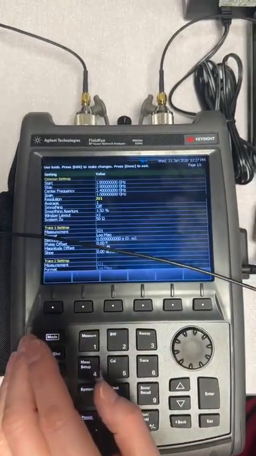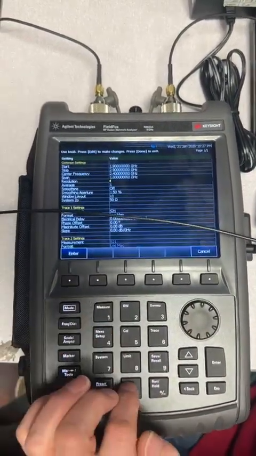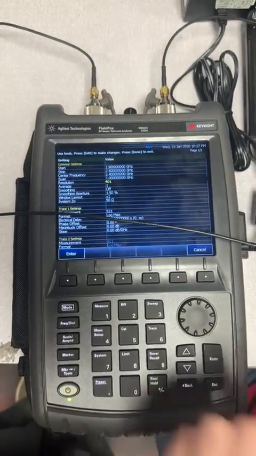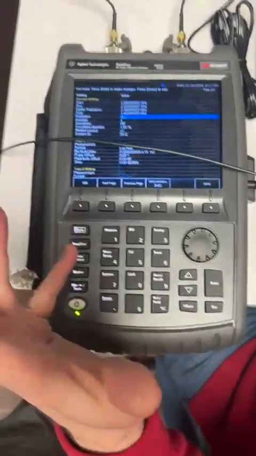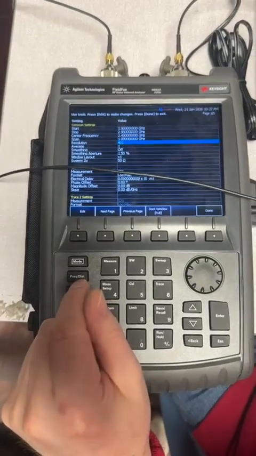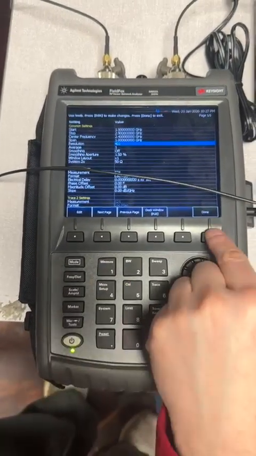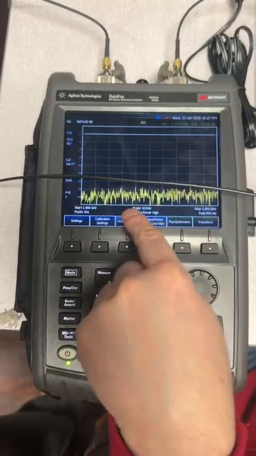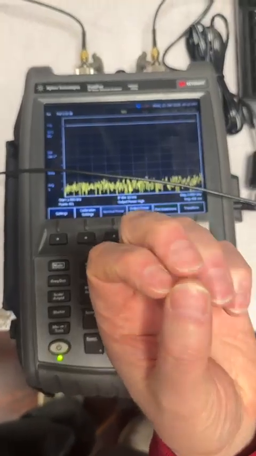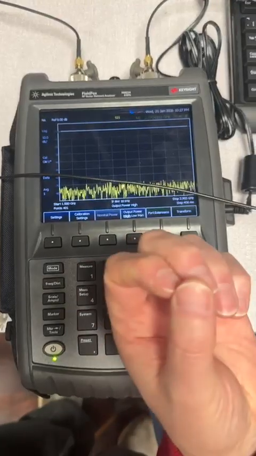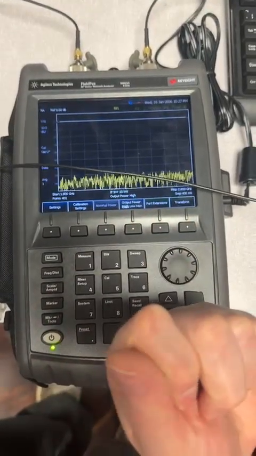Edit. Let's see if it goes to 401 and it accepts that. Yes. Nice. So what you'll see now is a higher granularity in the noise floor. You see that? Because you've got more data points. So if you want to increase the accuracy of your measurements, increase the number of points.